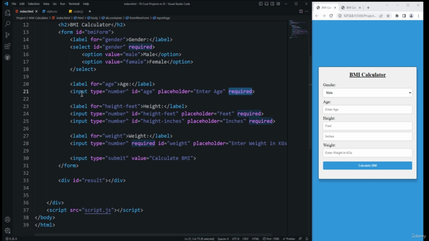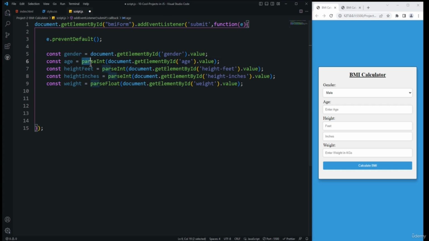Also you can see for input type I have specified number, but still I have used the parseInt function. Although we are getting the numeric values, there may still be a chance that the value will be treated as a string value. I already explained to you why we use the parseInt function here.